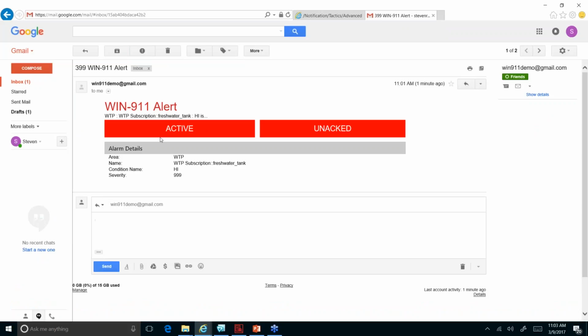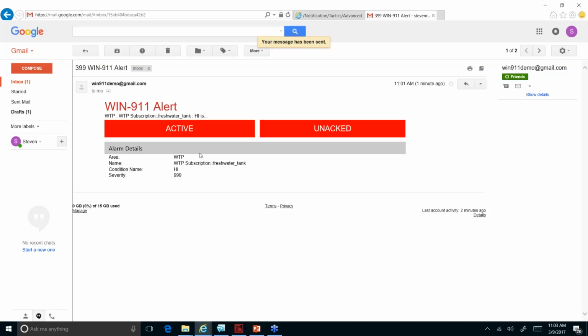And so you can see the details of the alarm. In this format, it's completely customizable. You can make it say anything you like. If I want to acknowledge through email, I just have to send a blank email in. So you just hit reply and you send it in.